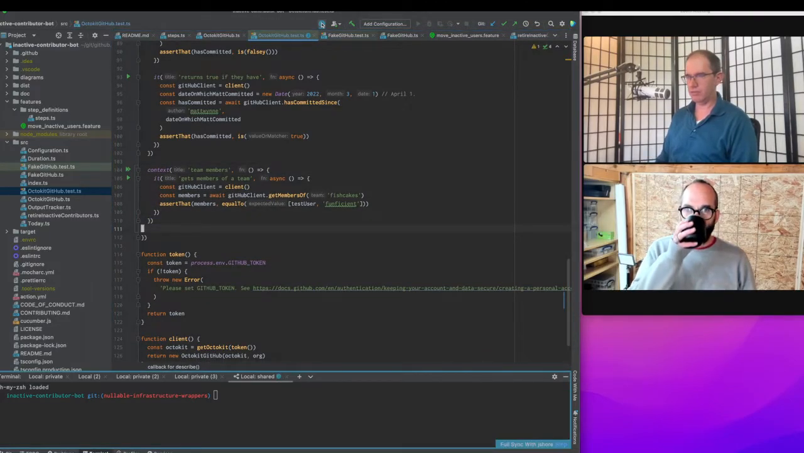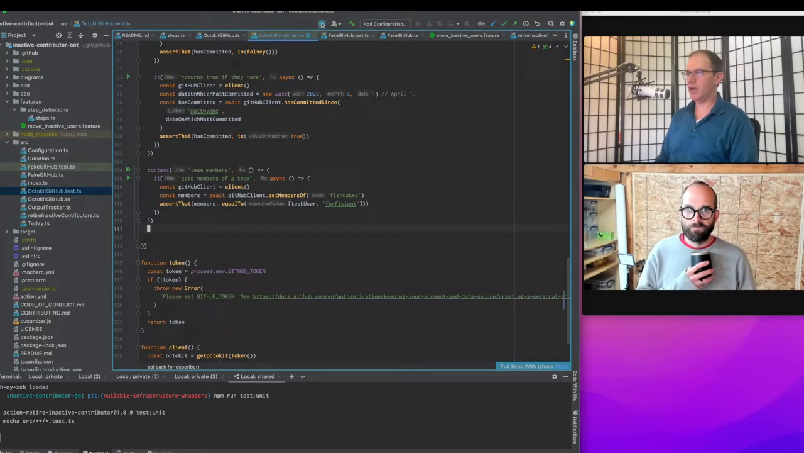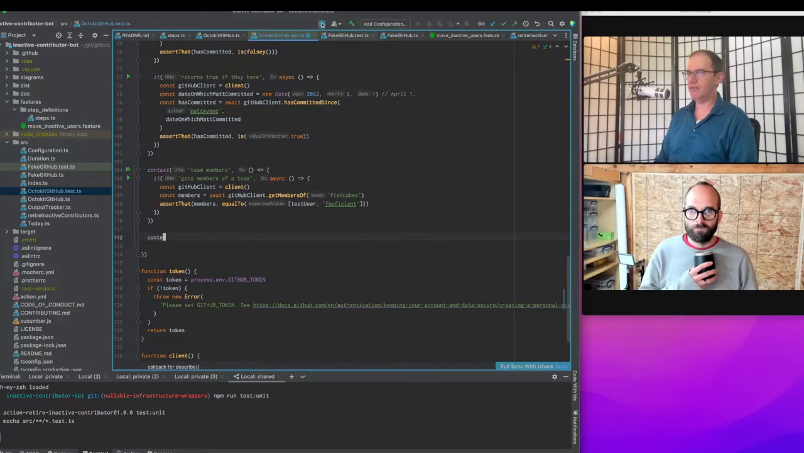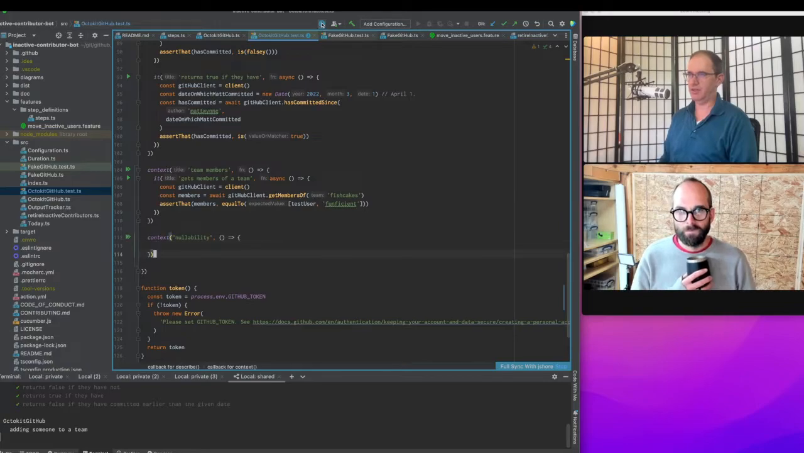Okay. And can you remind me how we run tests? Is it npm run test unit, like that? Yeah. Okay, so our new context here is, I've never come up with a good name for this context, but I usually call it nullability. Does that work for you?